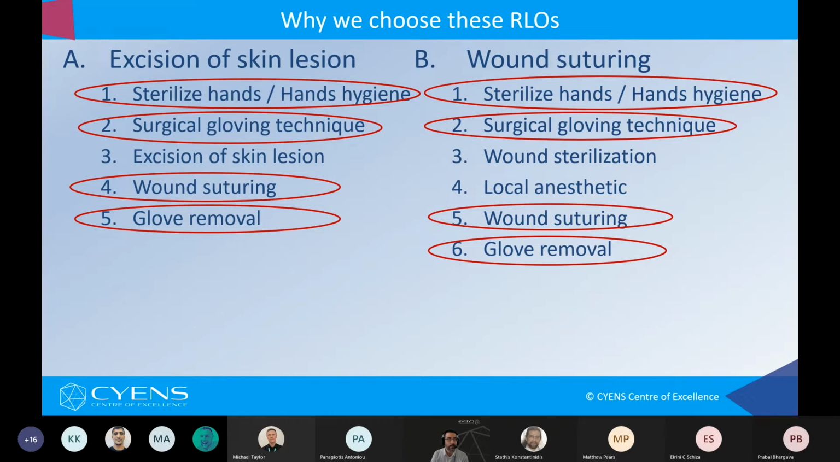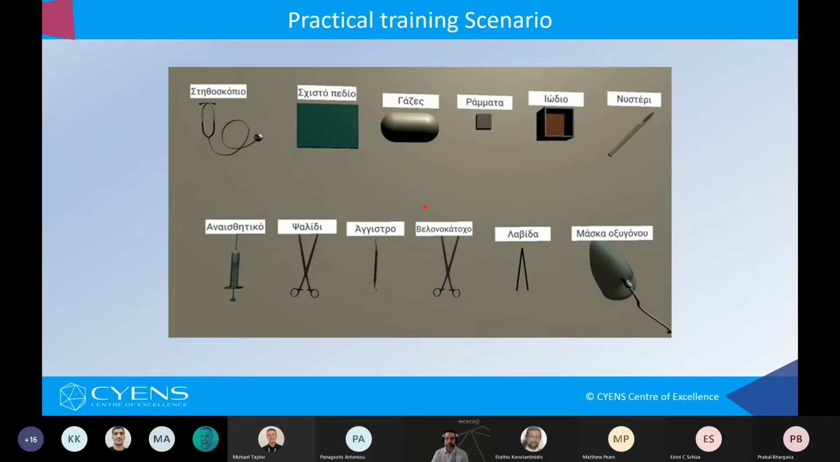The second part related back to these scenarios again, but it provided the users with different tools that they will need during each procedure, and based on that, it asks them to select the tools that they're going to use, and then there was a message on whether they were correct in their selection or not.